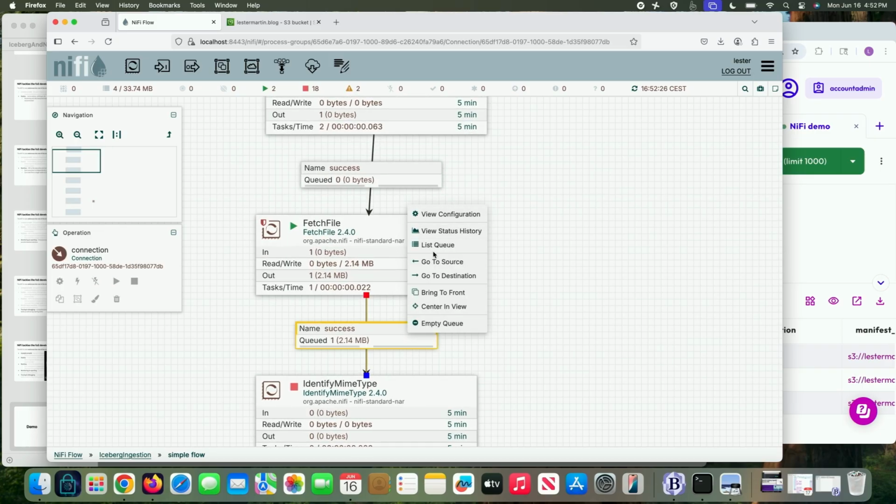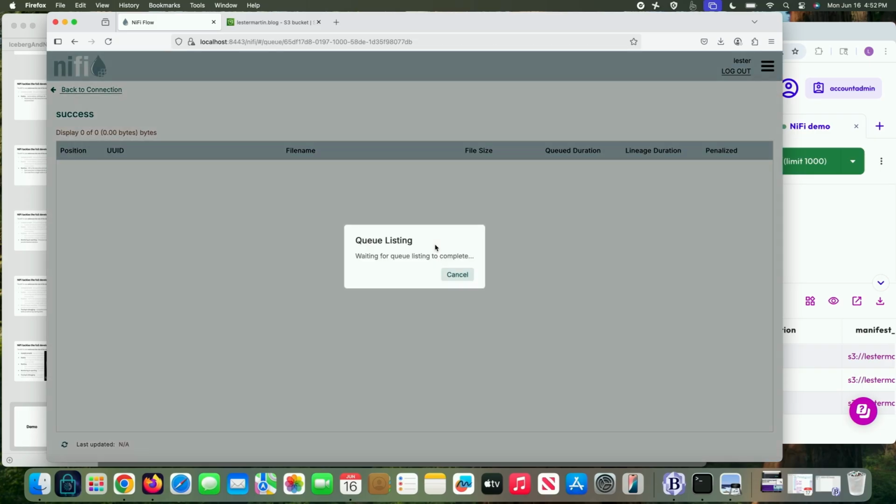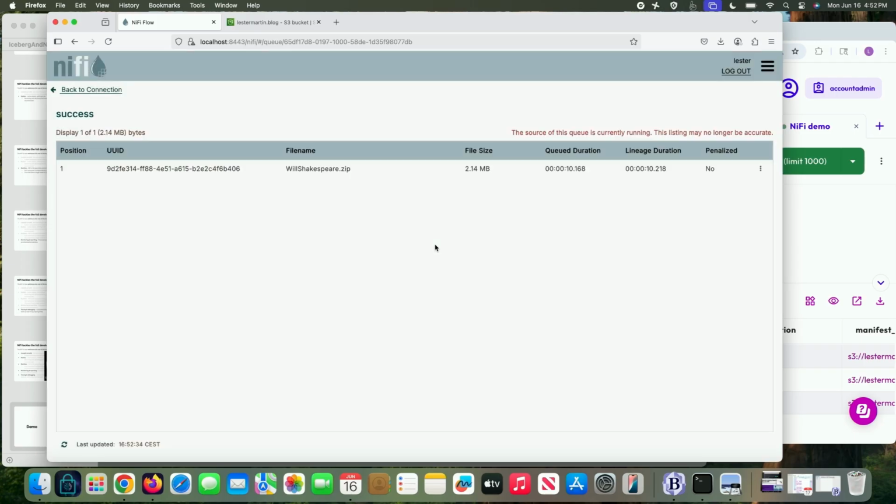I'm going to right-click and just say, show me what's in that current queue. So these are queues. Don't think of that as a Kafka replacement. That queue's for the sole purpose of data flowing from that process to this other processor, and it's only going to be there for as long as it takes to get done. If it takes all day to do it, that's another story. There's our zip file, William Shakespeare zip. That's all it knows so far.